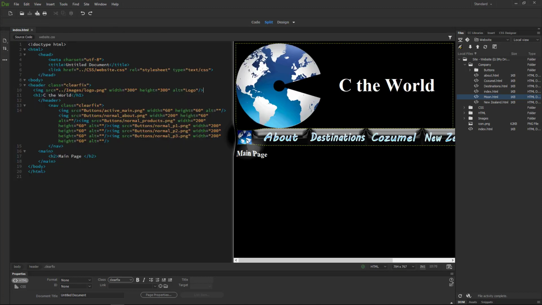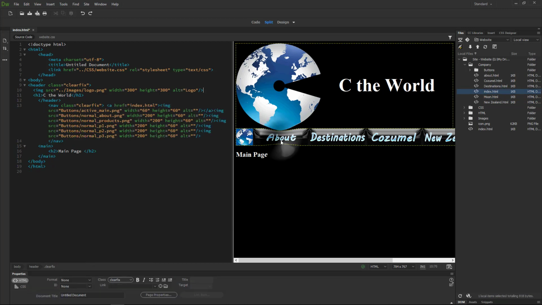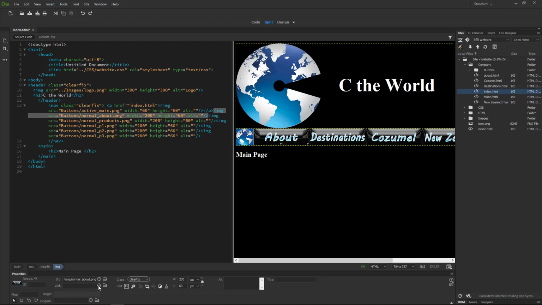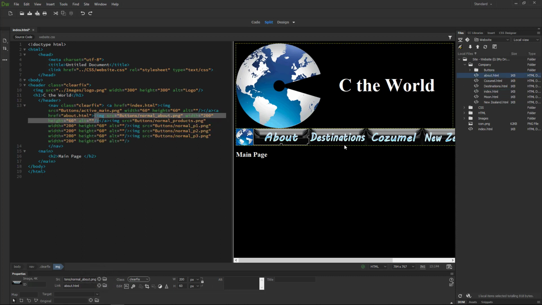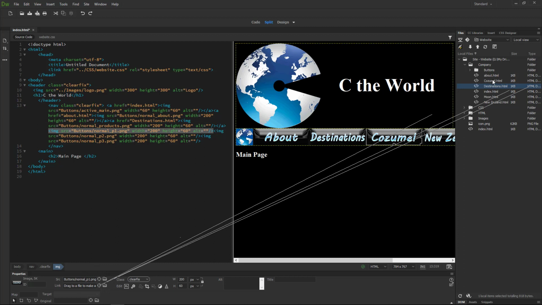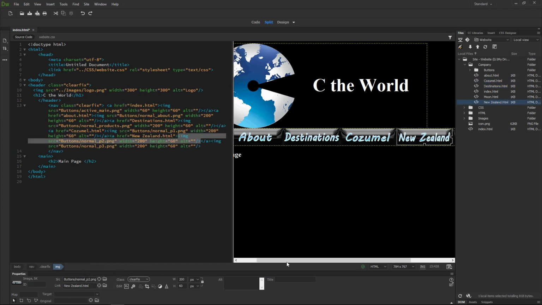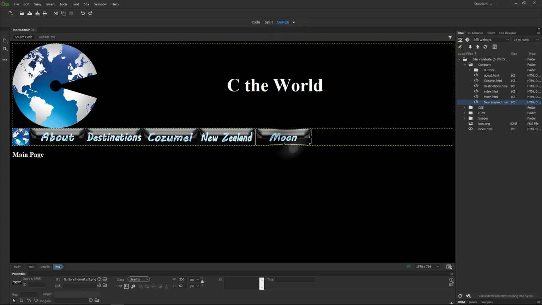Now in each of these I want my images to point to a specific thing. So my main button should be linked to the index. There we go. Then my About button, make sure it's highlighted, points to the About page. The Destinations button points to the Destinations page. The Cozumel button points to that. My next button points to that page. And my last button will point to the last page.